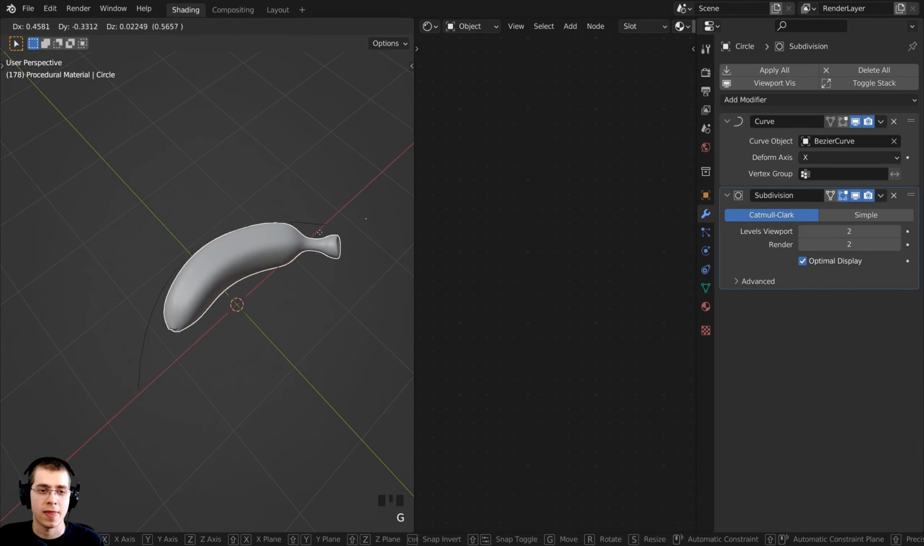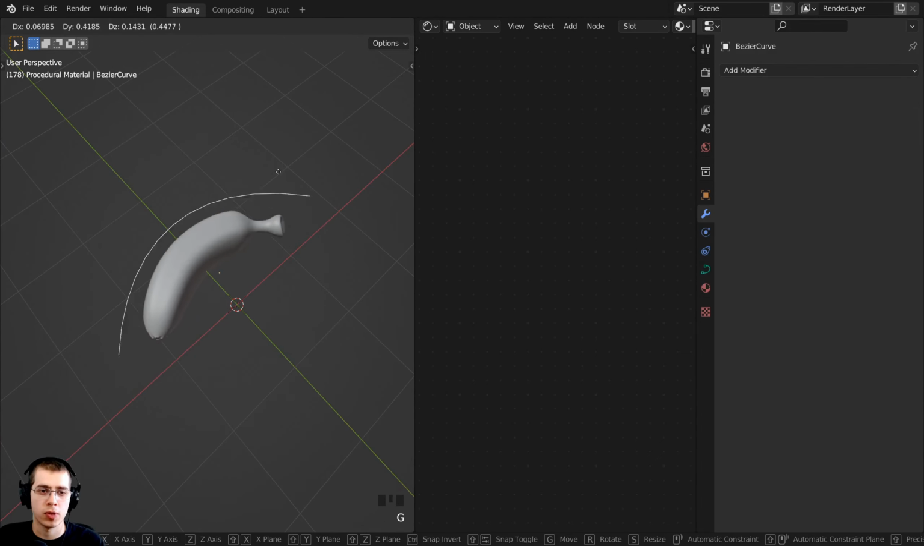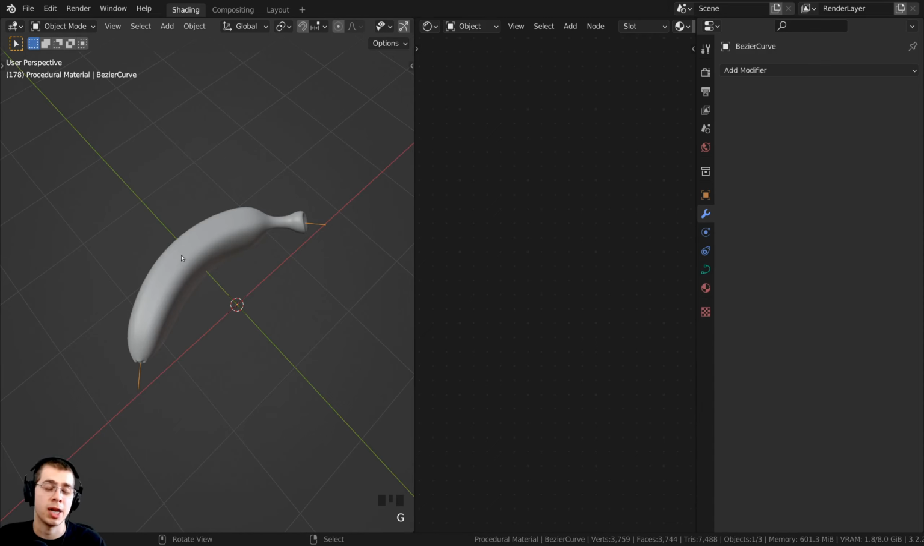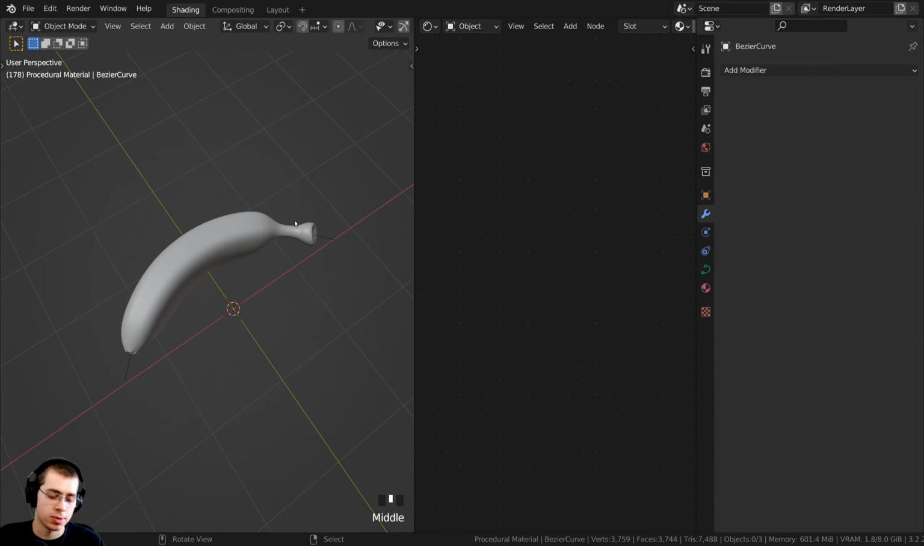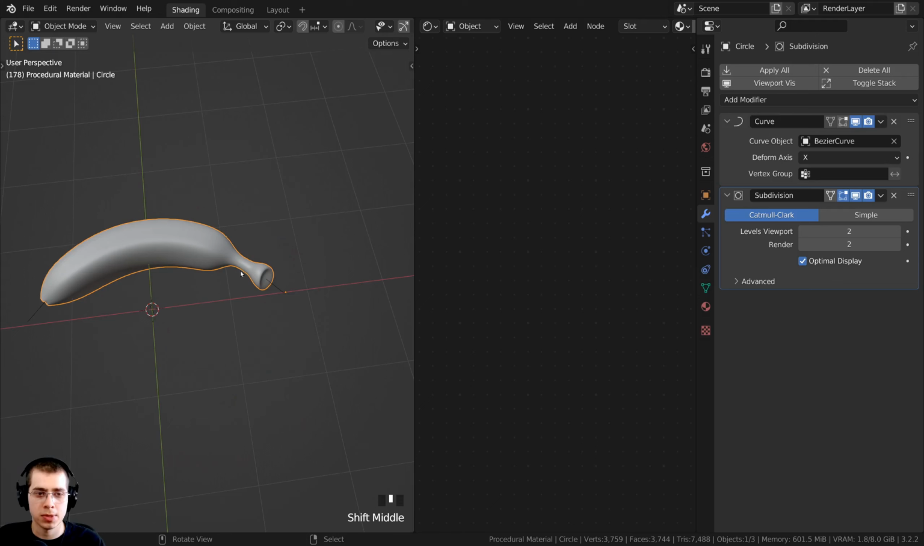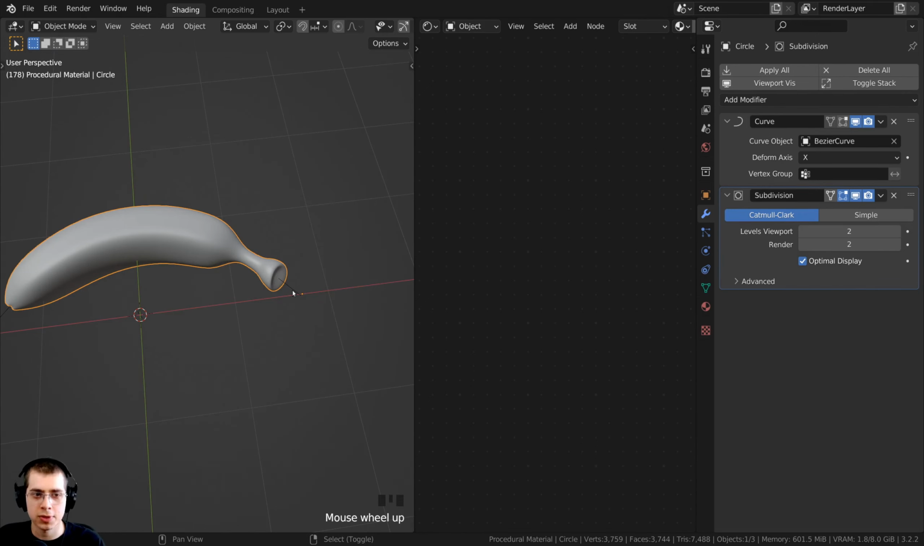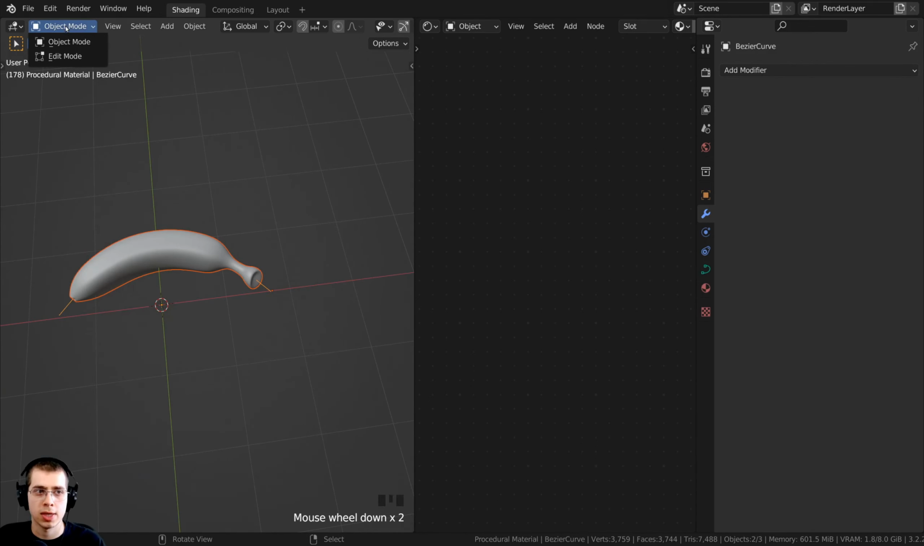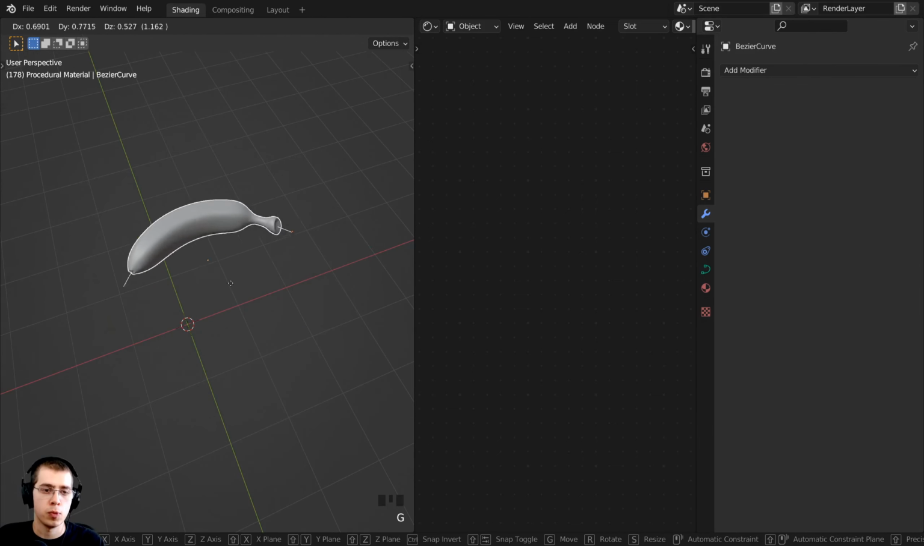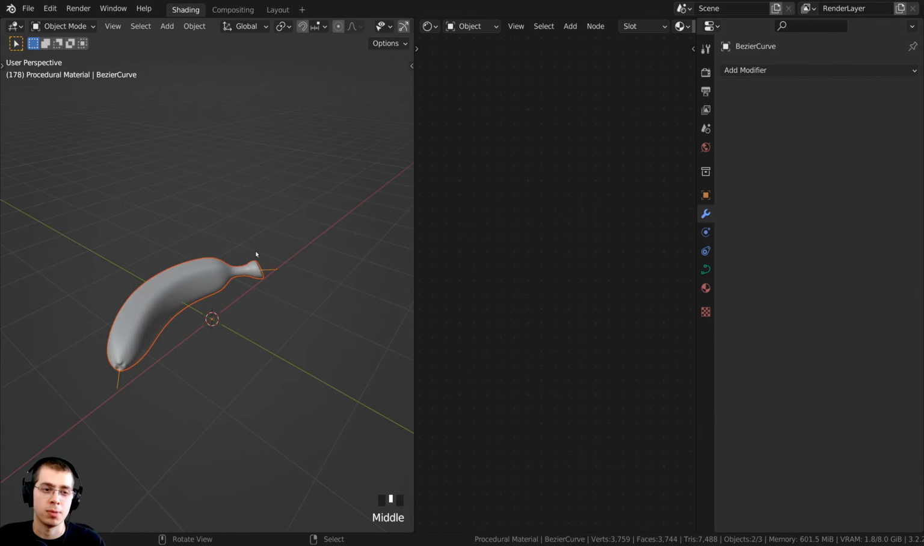And then if you move the banana around or move the curve around, it's going to mess up the shape of the banana. So if you want to move these objects, you need to select both of them. So select the banana, hold down the Shift key, and then select the curve. And I'm doing this in object mode. And then if I move these objects together, they're not going to be deformed.